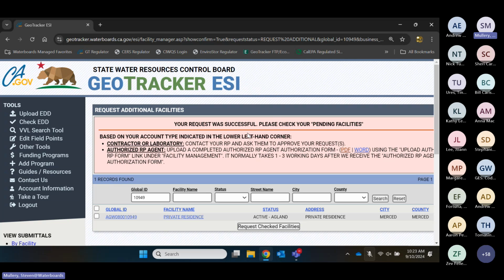Now, there's a few other steps. Again, it depends on the account type. Contractor and laboratory accounts, definitely check in with the RP or authorized RP agent that has access to this site record so they can approve you. RP accounts, or responsible party accounts, the request is automatically sent to the GeoTracker help desk for approval. For authorized RP agents, it's one additional step that's identified in this pink box here: to upload that authorization form I was mentioning in the slides earlier.